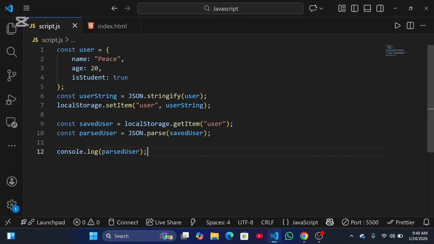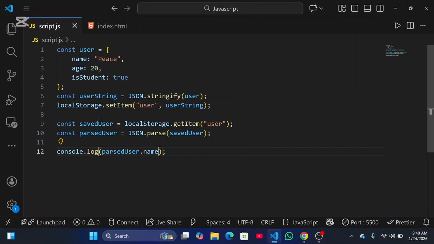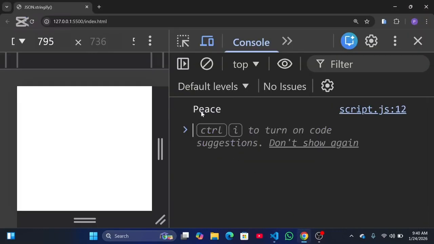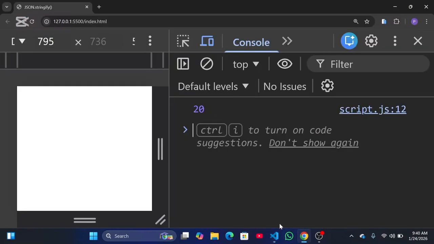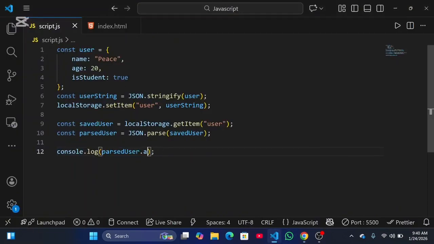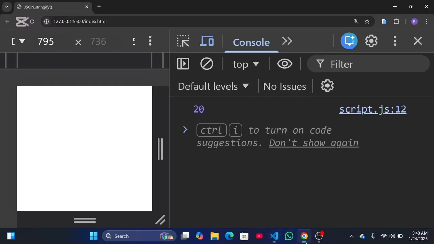Beautiful. And yeah, you can even do dot name. Let's try dot name, and you see it calls Peace, the name of the first property. And we could even try the next one, age, and yeah, it gives us 20. We could try the Boolean value as well. So isStudent, and it tells us true.